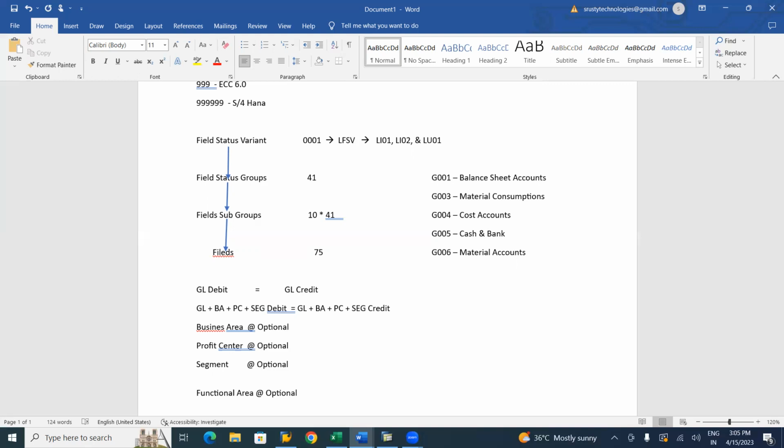Just write it down. So we are making the field availability: business area field, profit center field, segment field, and functional area field. Okay.